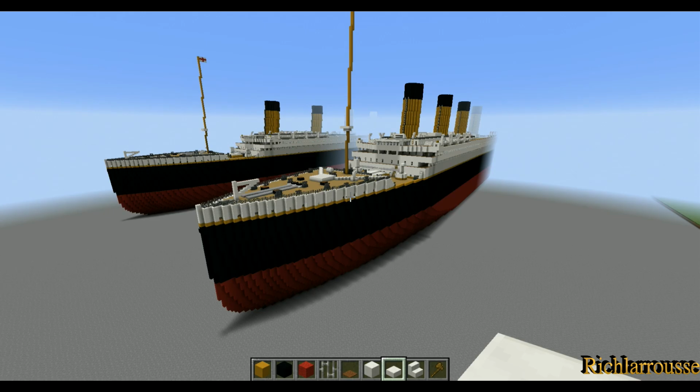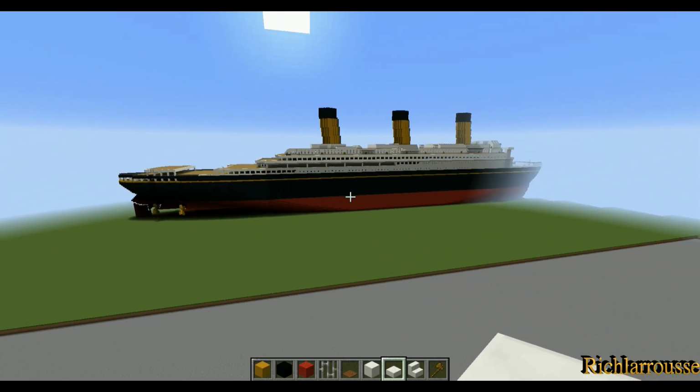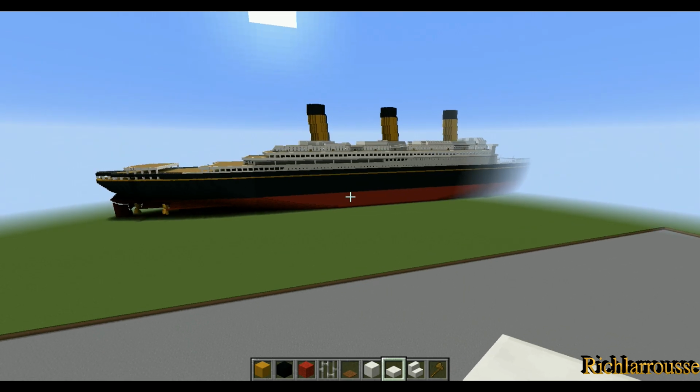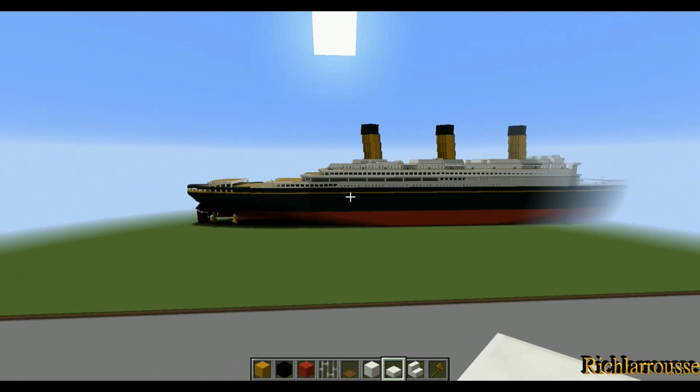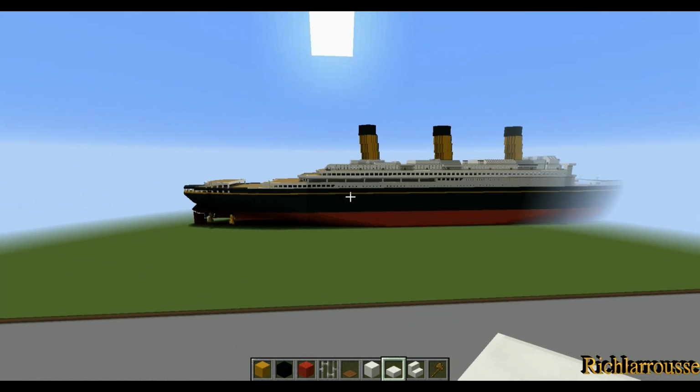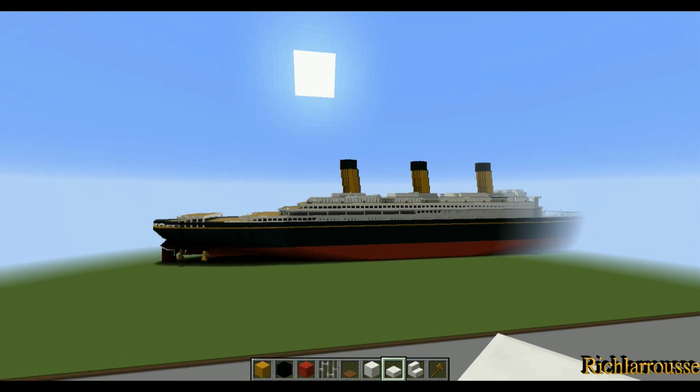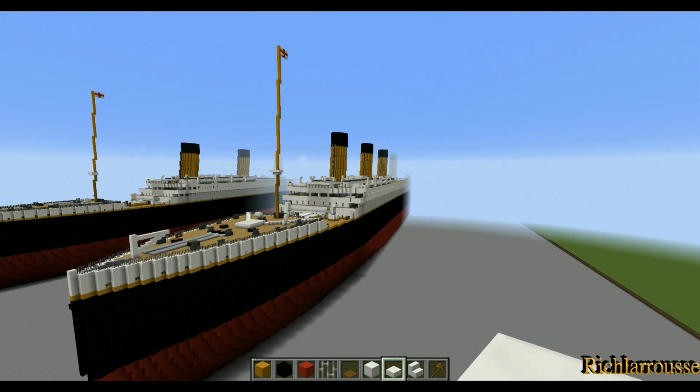But like I said, the Majestic is our next project, and that will be either another week or two weeks' time from now, I'm not sure. That's a bigger ship nonetheless. It's slightly bigger, about 10 blocks longer. It's not a huge difference, but I think she's a bit taller. So that's what Majestic will be.